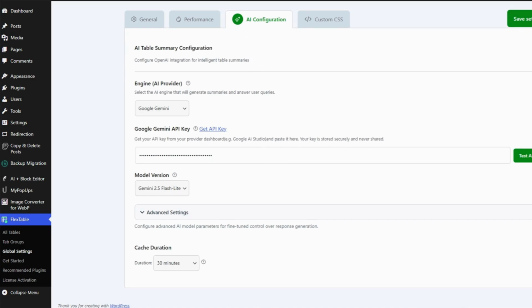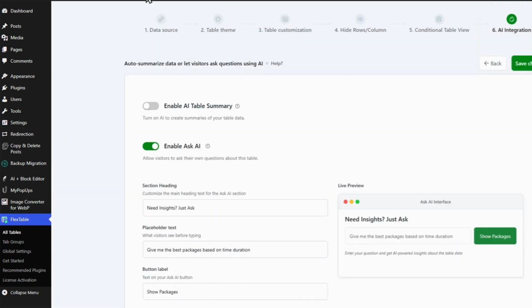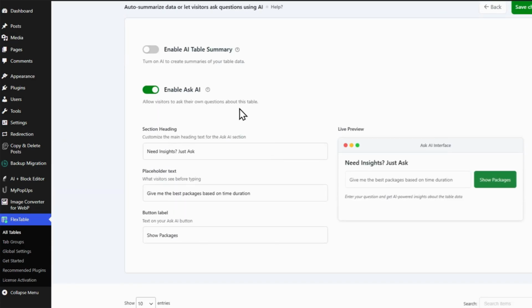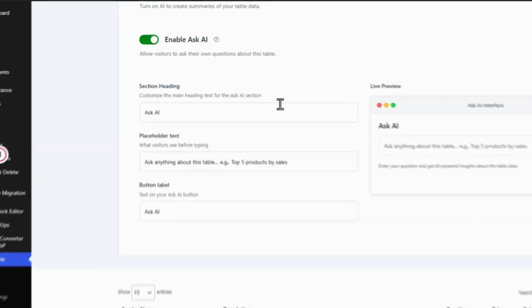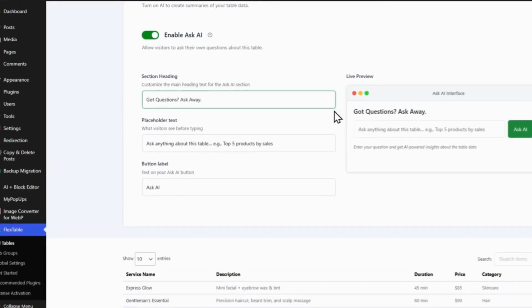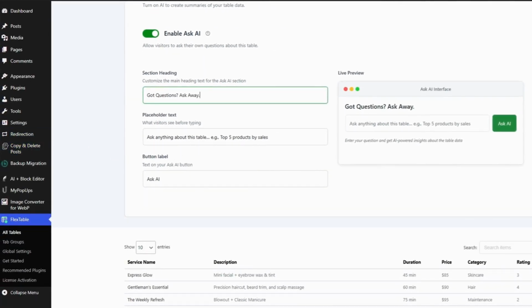After completing the AI configuration, head over to the table where you want to implement the AI feature. Now, first look into the section heading. This is the title that appears above the Ask AI box. By default, it might say Ask AI, but you can customize it to match your brand's voice, like, got questions? Ask away. Or you name it, the floor is yours.